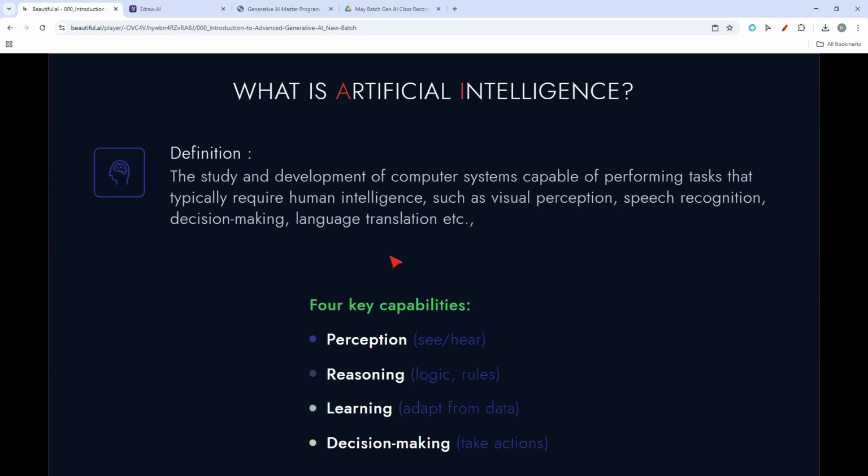So what is artificial intelligence? You can think of it as teaching computers to do things that usually require human intelligence, right? So things like what we see, recognizing speech, making decisions, or even learning from information or translating language. So these are nothing but computer based systems, right? These are the major four key capabilities any computer based artificial intelligence system might have: perception, to see or hear; reasoning, so logic and rules; learning, adapt from data; and decision making, so take actions, right?